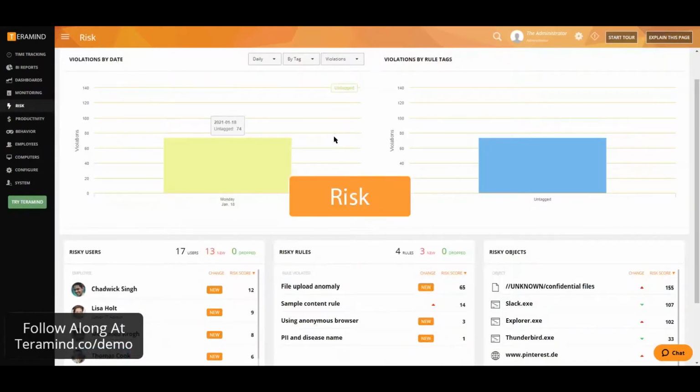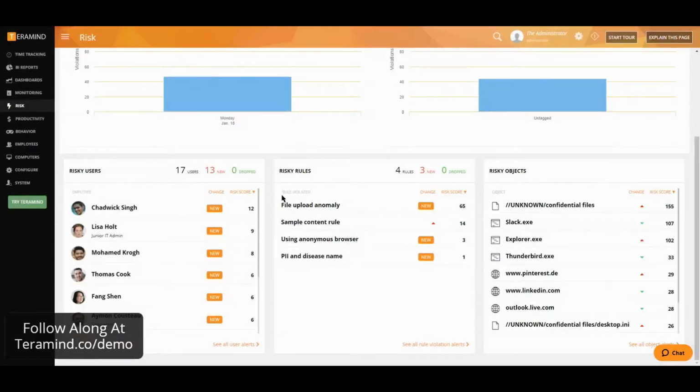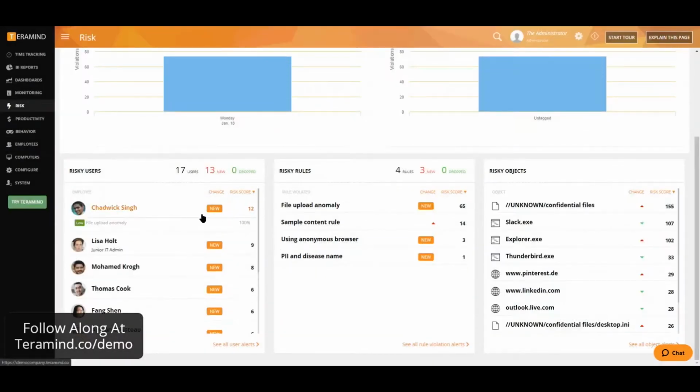Our risk dashboard will provide you with an understanding of where in your organization you're accumulating risk, as well as how to decrease that risk over time. Our graphs will show you what violation by tag, as well as when policies are generally violated. Just below, you'll find 3 reports highlighting risky users, as well as most commonly violated rules, as well as any websites or applications used in conjunction with those policy violations.